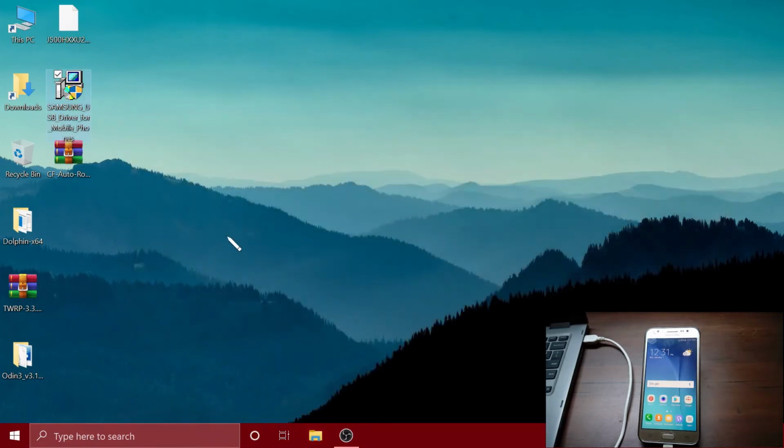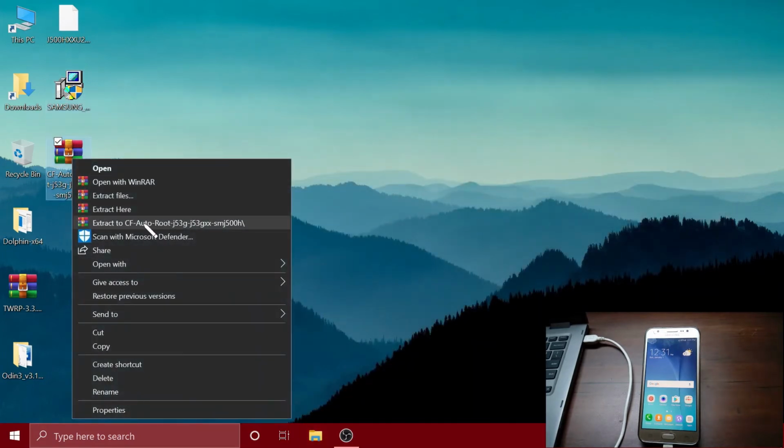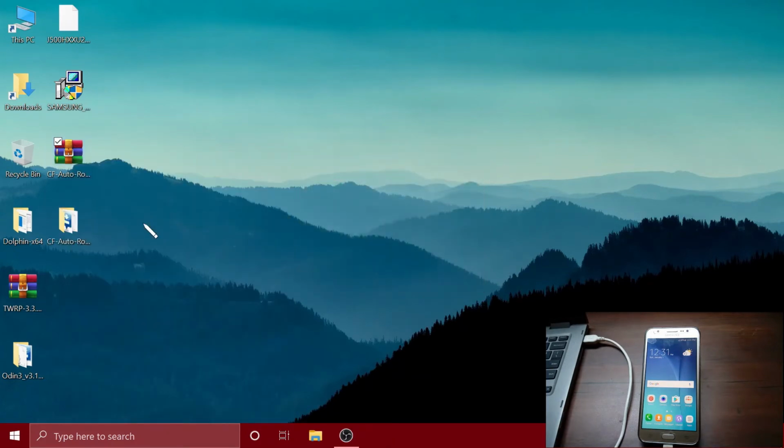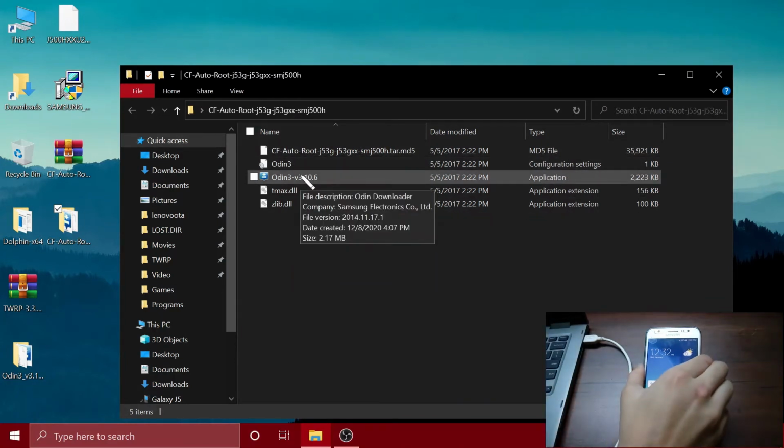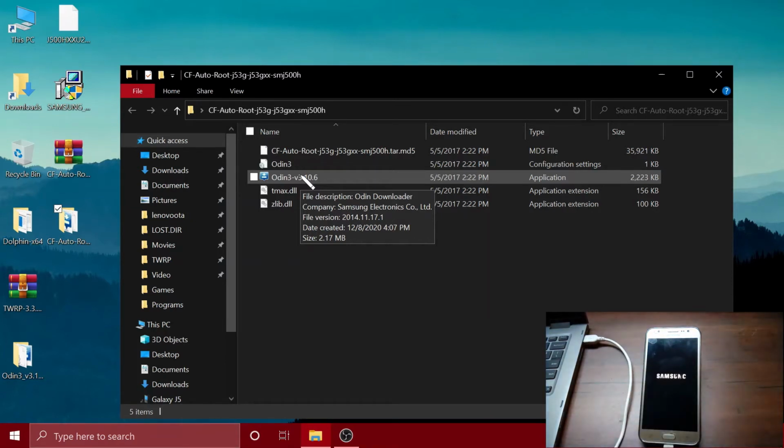Alright, now you have to go to the CF Auto Root zip file. You just have to extract it. I'm using WinRAR, you can use any zip extractor. And then after you open the folder which has been extracted, you will see these 5 files. First you have to turn off your phone and boot your phone into download mode.